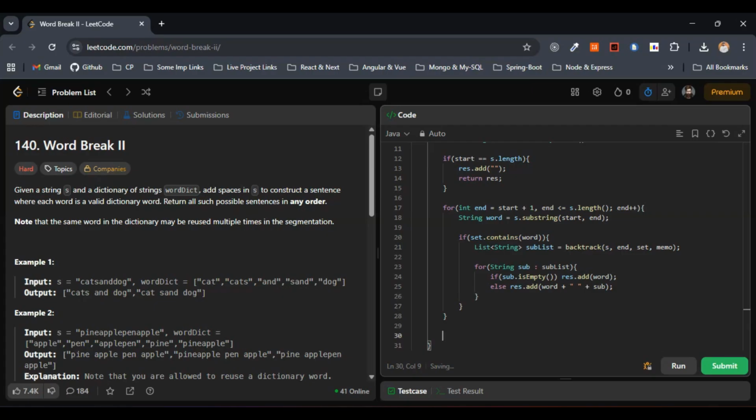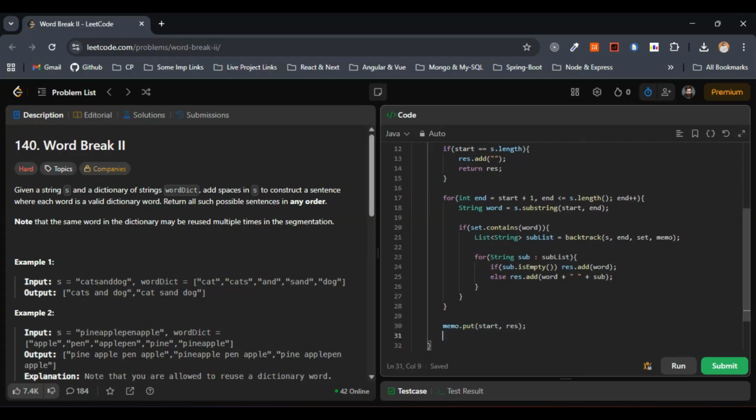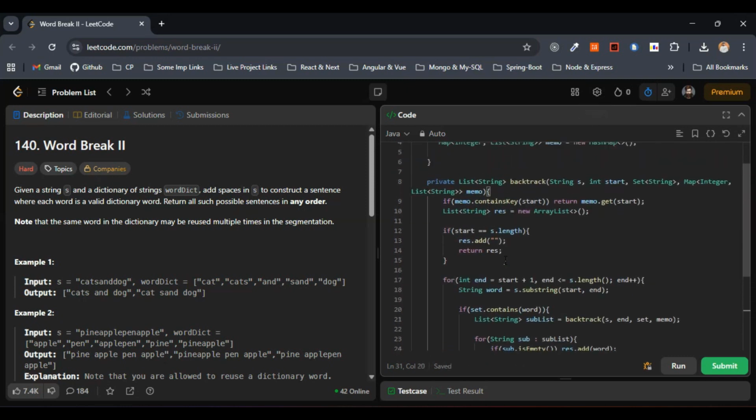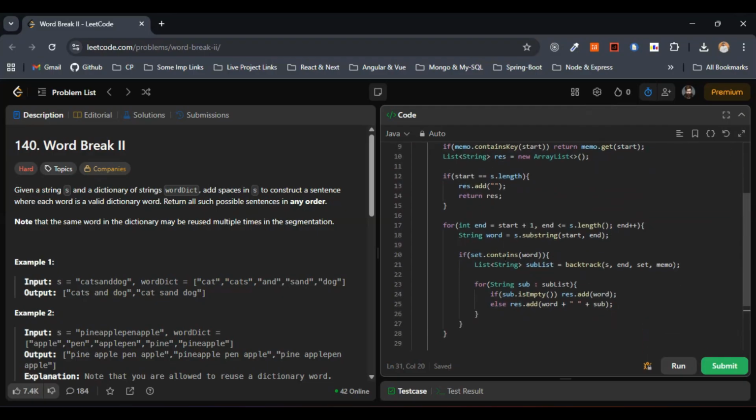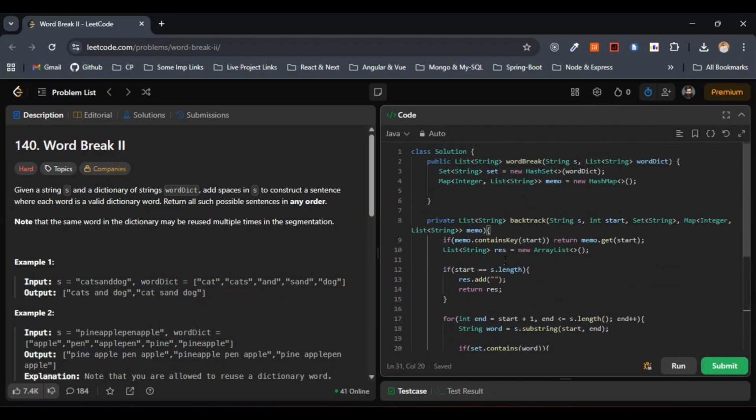So almost done. We are left with one thing, that is we need to save the result in the memo. Did I miss anything? No. So let's save the result in the memo: memo.put, we have to consider start and result. This is fine. Finally we have to return result, right? Did I miss anything? One second. I think this is fine. Let me format the code once. Now we are done with the backtrack helper method, right?